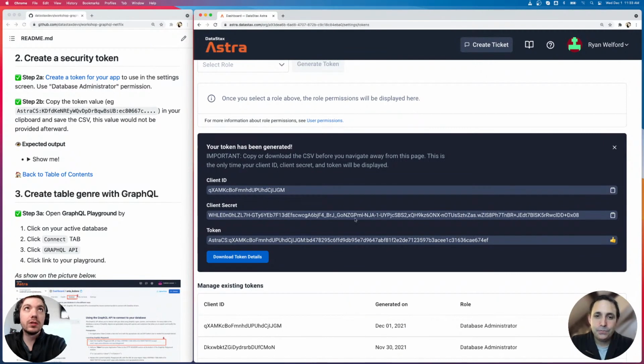I'm going to try and keep this window open, but I'm going to download the details just in case. Okay. And this token, we will use it everywhere. So take the time to get it, copy it, and save it somewhere, in a text file or something you can use again and again.